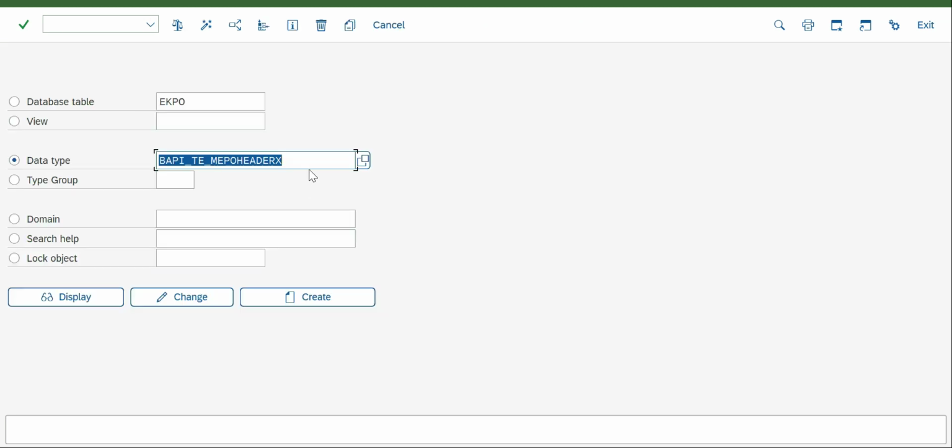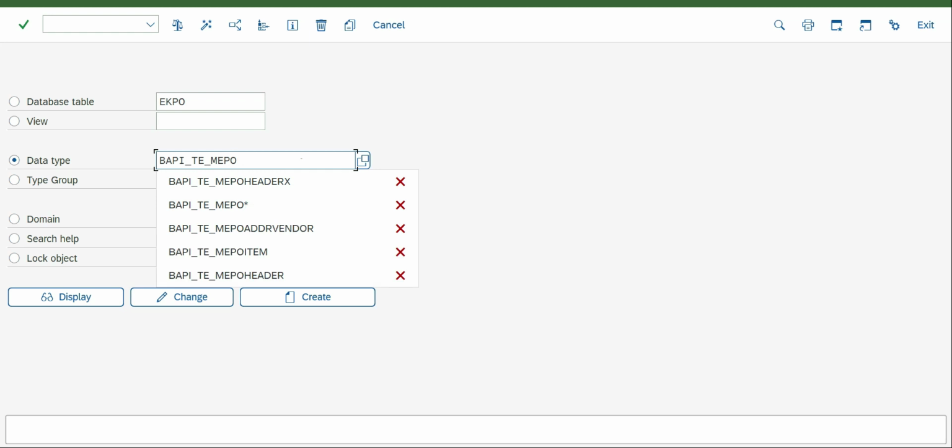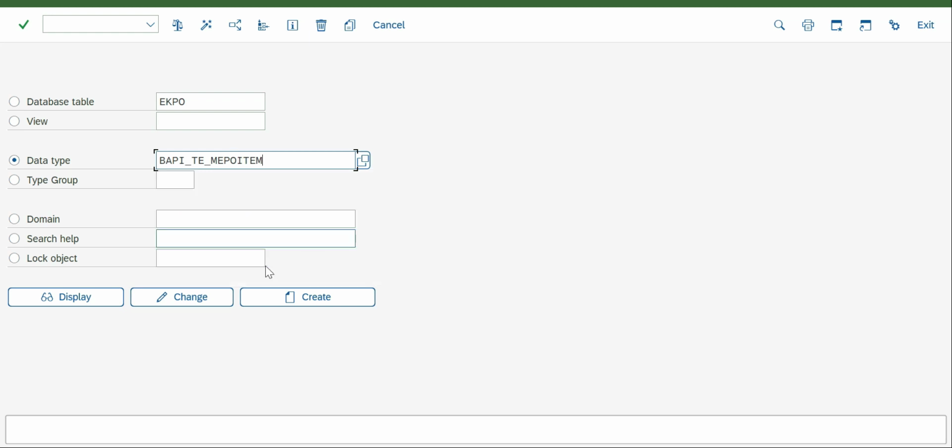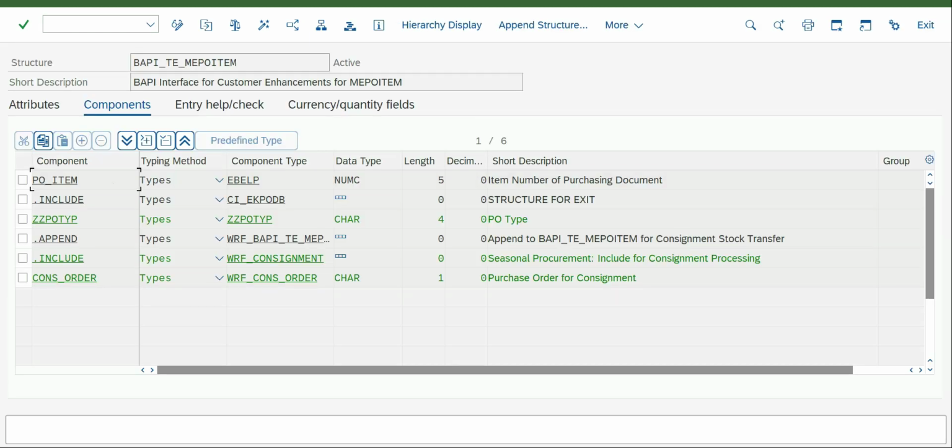And if you go with the item, here MEPO item display, here also you have PO item, and you have this EKPO DB value. Here you can pass the value whatever you want. So these are the preparations for BAPI extensions.